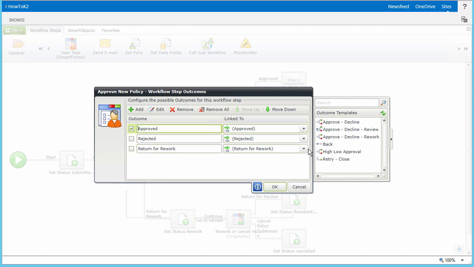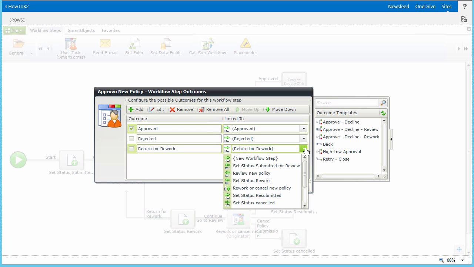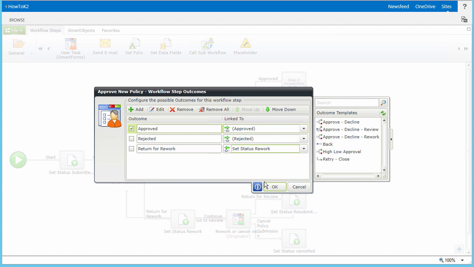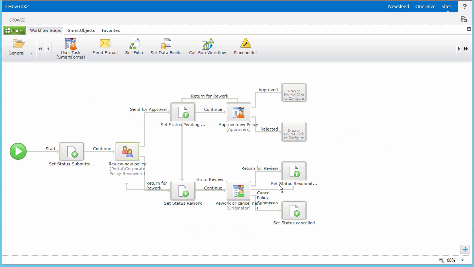Change the Return for Rework outcome so that it is linked to the Set Status Rework step. And then click OK when you're done. That's all we need to configure for the outcomes on this task. Now let's move on and work on the rejected path at this point.